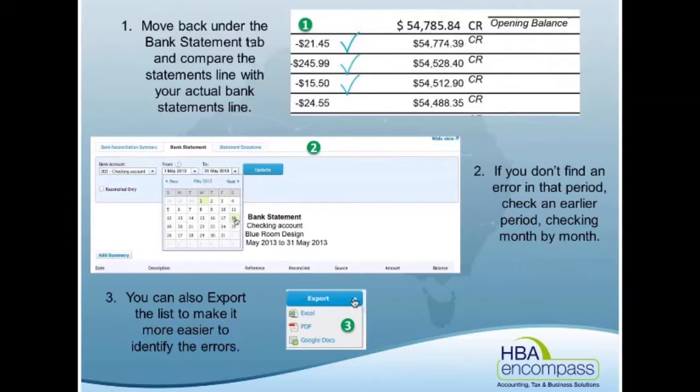So you can see here that we're suggesting that you move back under the bank statement tab and compare it, and then if you don't find an error in that period, you go back to the next month. As with everything with Xero, you can export it, so if you want to get a bit of paper and tick, tick, tick, tick, you can do.